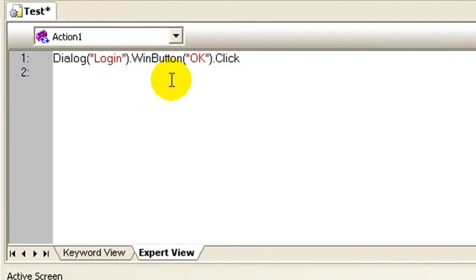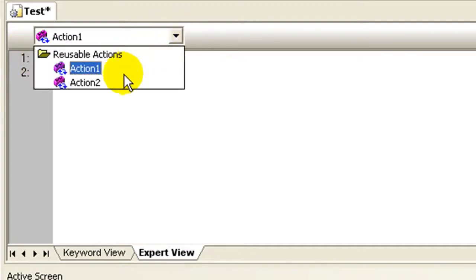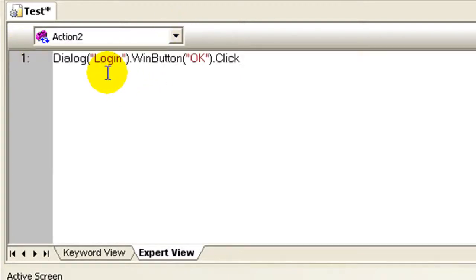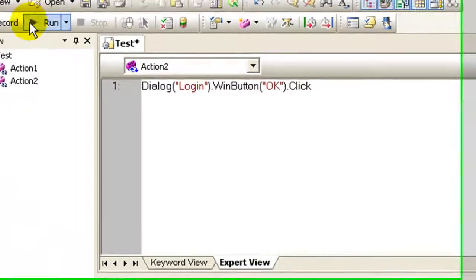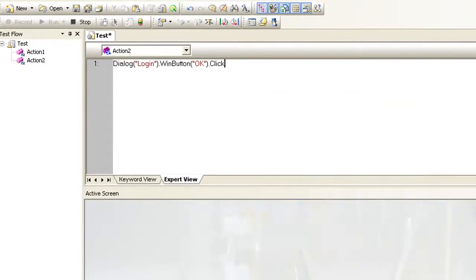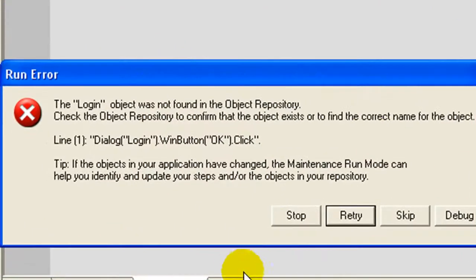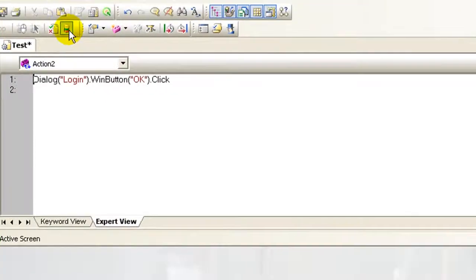Now suppose for some particular reason I want to move this step from action 1 to action 2. If I simply cut the step and paste it in action 2 and try to run the script, the script fails.